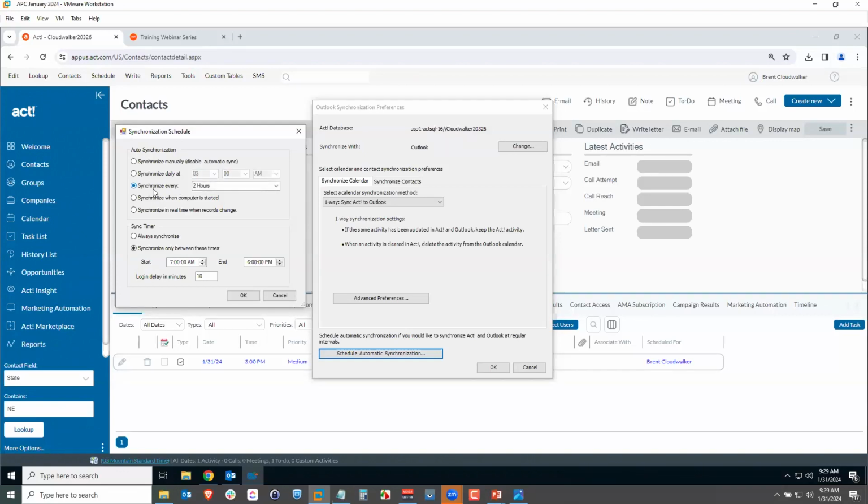So I'm going to set up a different synchronization pattern every 2 hours, or I could say every 15 minutes. You can choose what you want here. Or you can say synchronize whenever you start up your computer. So in the beginning of the day, when you start your computer, it'll launch this synchronization. And then the last option is to synchronize in real time when records change. Obviously, this is ideal because it's going to always have your Act and your Outlook synchronized with each other.